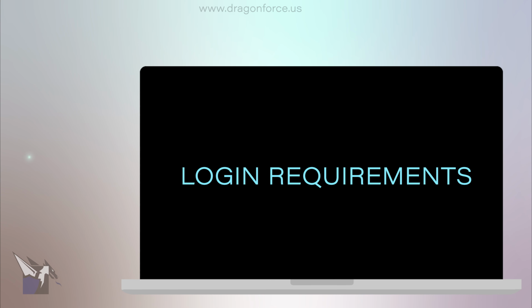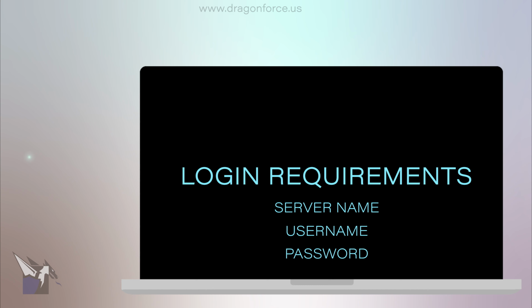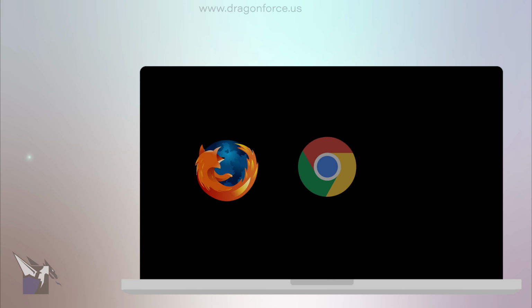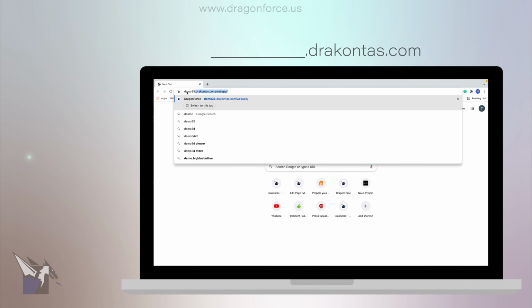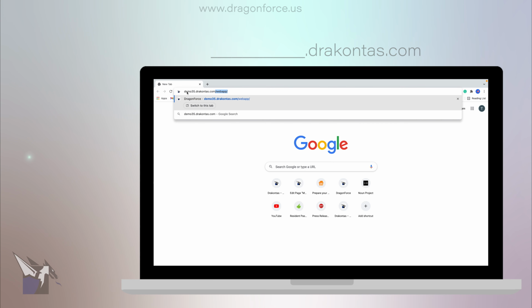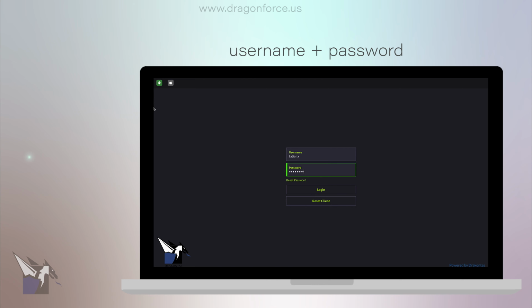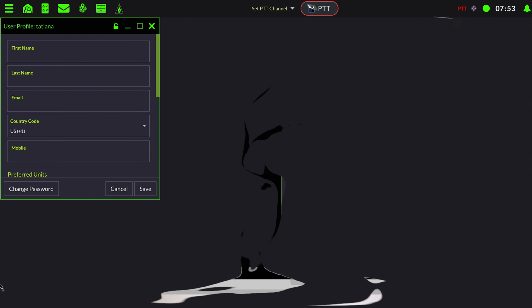Check for your login requirements from your DragonForce administrator. Before logging in, you'll need your server name, username, and password. Open your web browser, Chrome recommended, type in your server name, hit enter, then type in your username and password. Then log in.